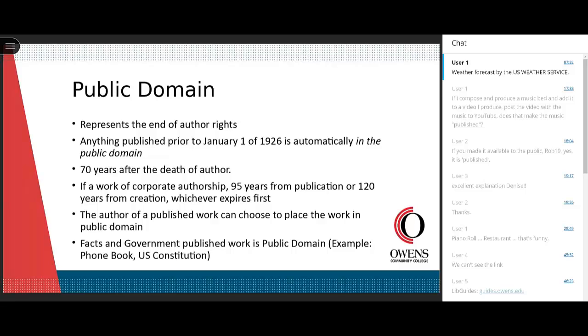And before that act that Rob talked about, that act added 20 years because the corporate authorship used to be 75. But Mickey Mouse, I said it out loud, was about to go into public domain, and the building of lawyers got upset and they got it extended. So 2023 is the next year for Mickey Mouse. So the next few years are going to be really interesting to see what happens.